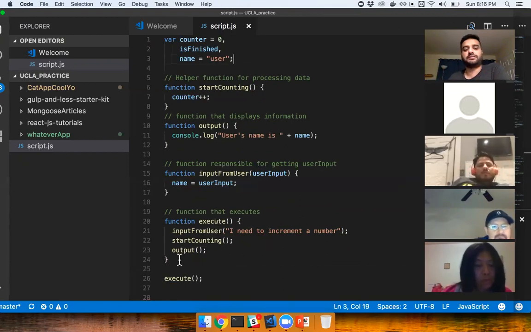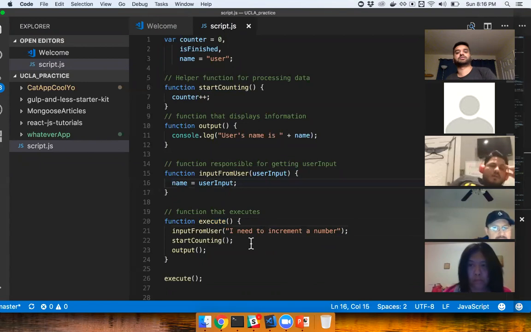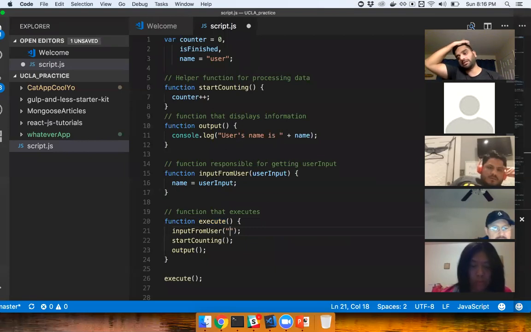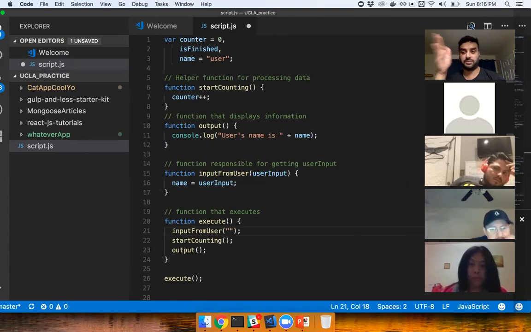So I have a helper function, start counting. I have my output separated. I have my input separated. And the input is just for gathering the input from the user. So this could be tied to some kind of event listener. We are not tying it to an event listener right now. So what I'm going to do is manually put this information in. But normally this would be coming from the user, if there is a user using your application and the information is coming from a user.